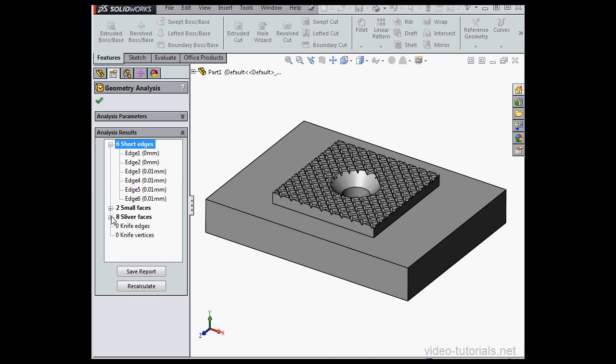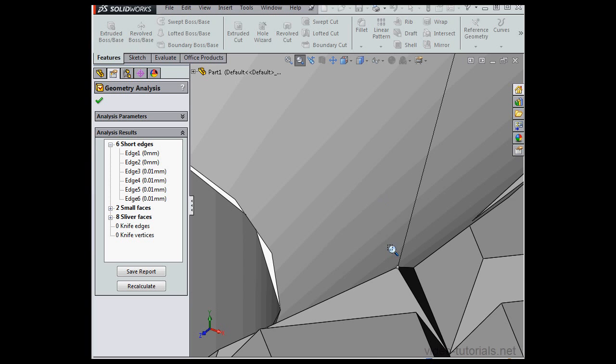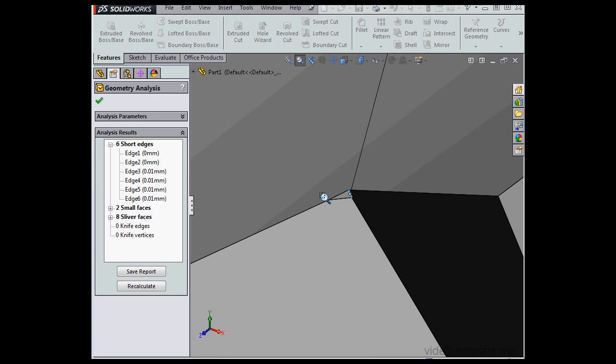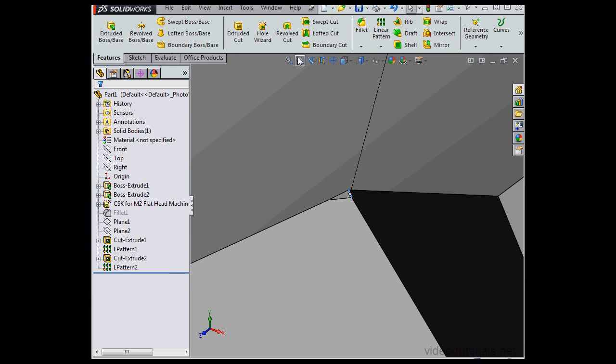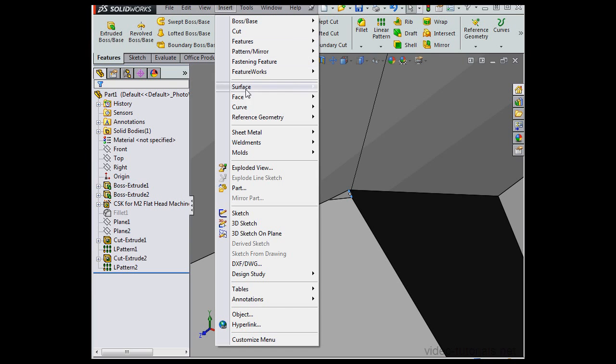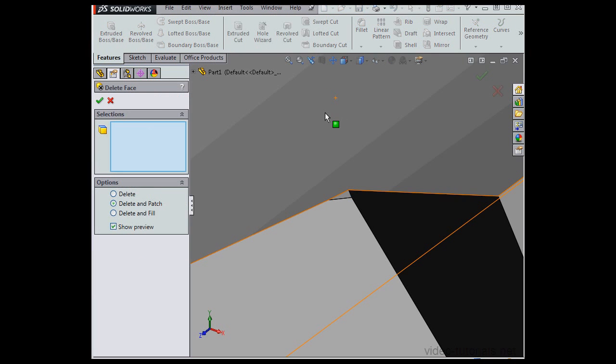When I select the entity in the results window, it becomes highlighted in the graphic area. It's hard to see where it is at this zoom level, but the callout will point us right to it. We do have to zoom in closely to see the problem. Let's zoom to Window, make our window selection, and in we go. Okay, here it is. Before we fix it, we need to exit the Geometry Analysis tool. Now let's go to Insert, select Faces, and select Delete. Let's select this problem face. Under the options, Delete and Patch is already pre-selected, and that's a good one for us, so let's click OK.